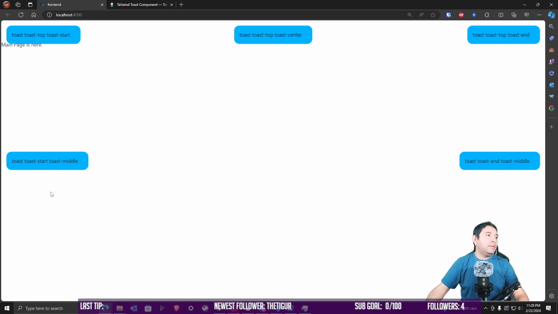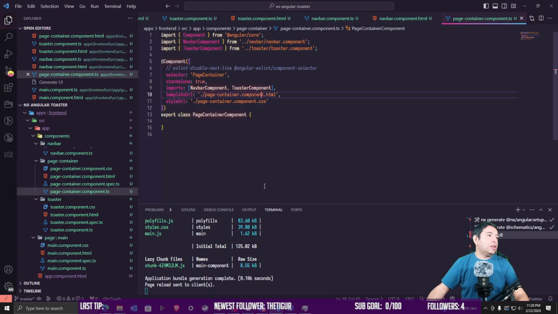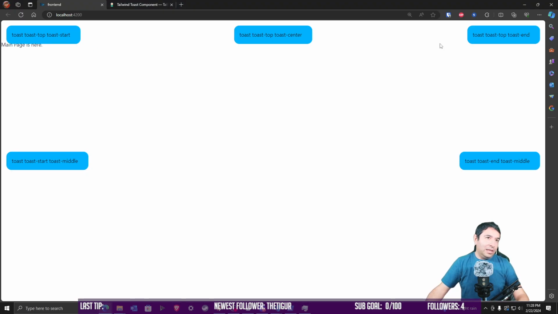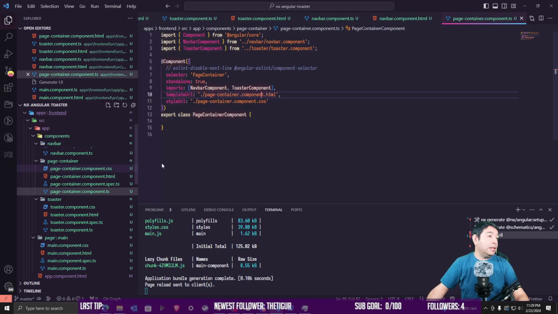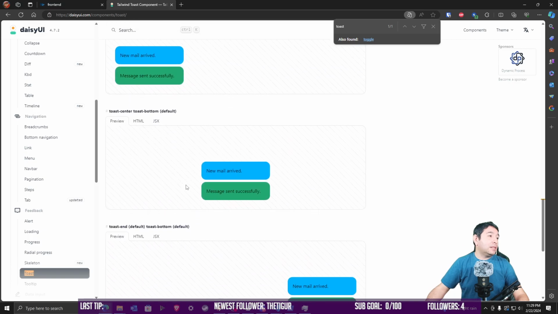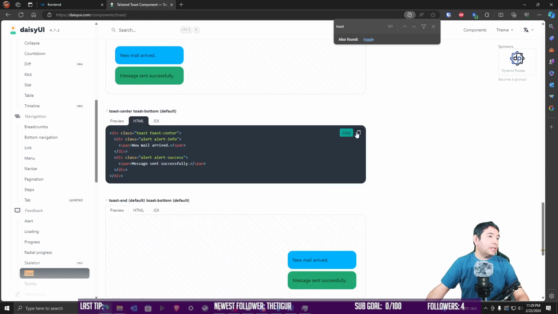So we have to define 3 more areas, and we are done with the initial setup of the toast component. Now that we can see the positions of these individual elements of this toaster, we can think about the remaining 3. So let's go back here. Bottom. Let's copy this.